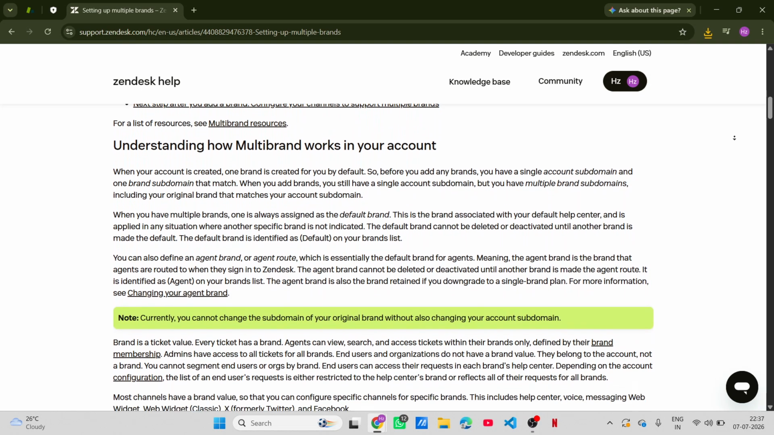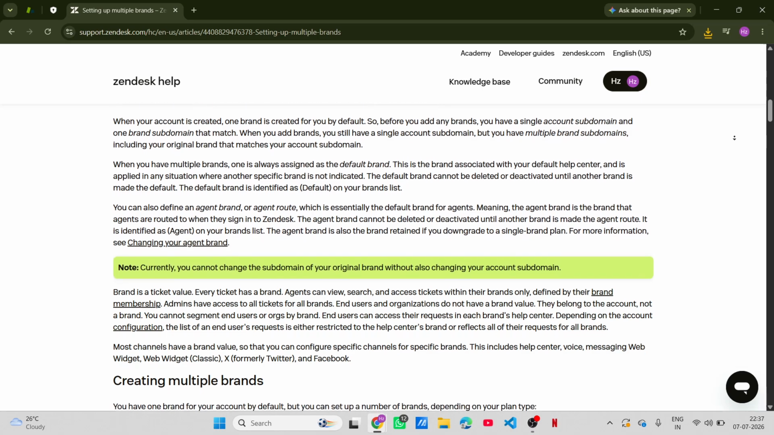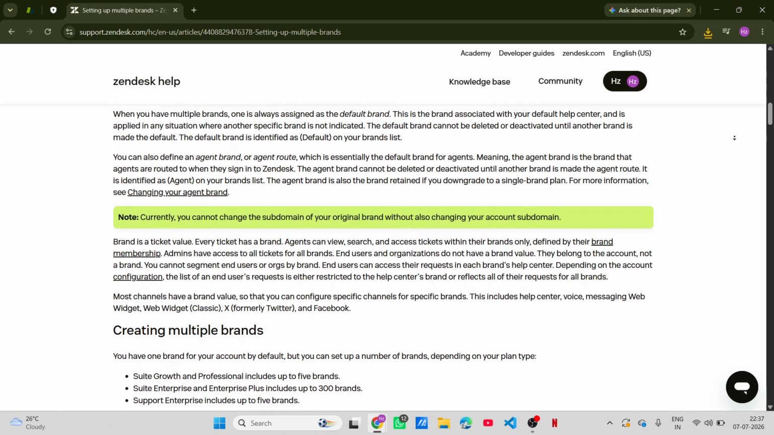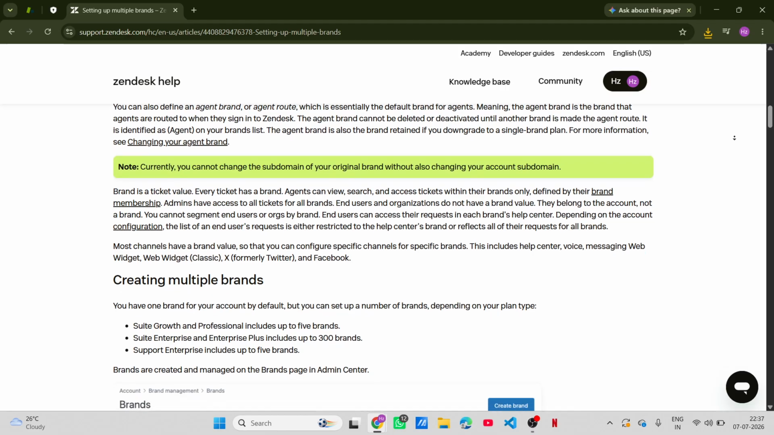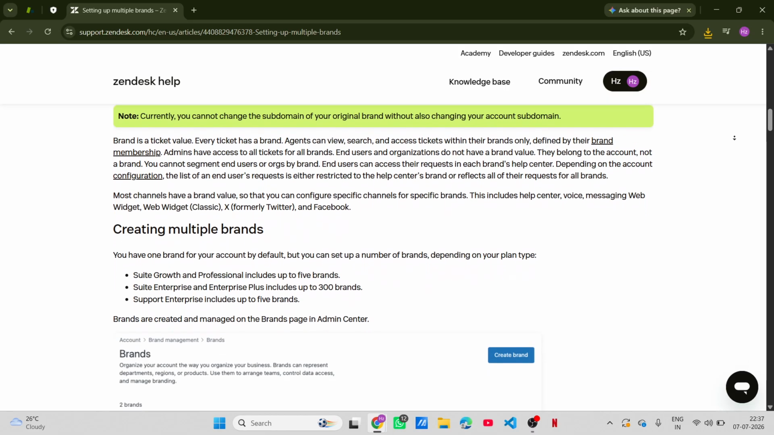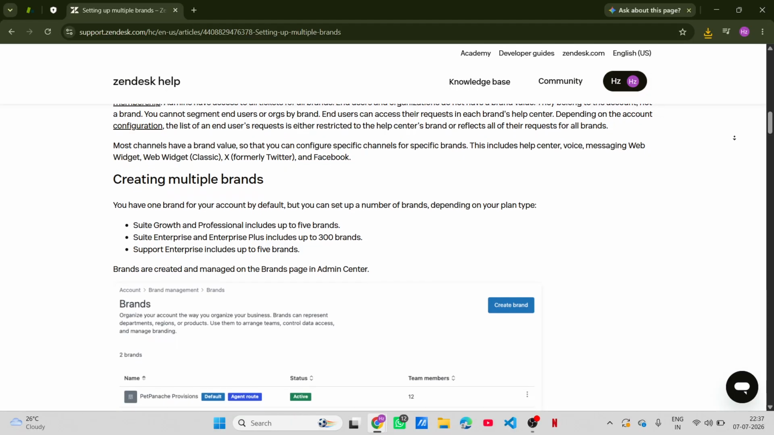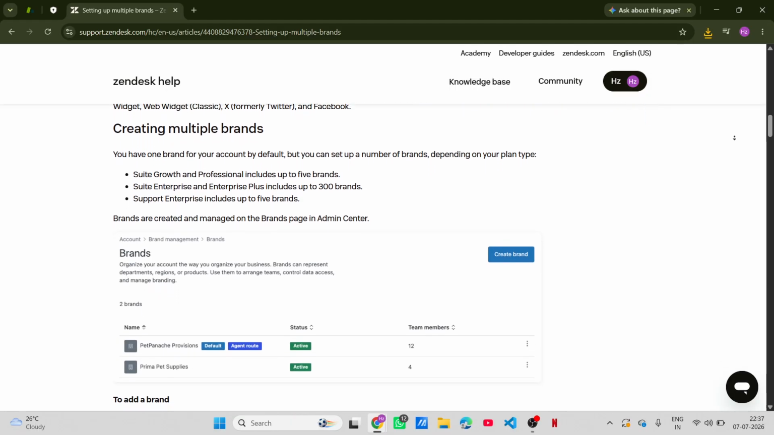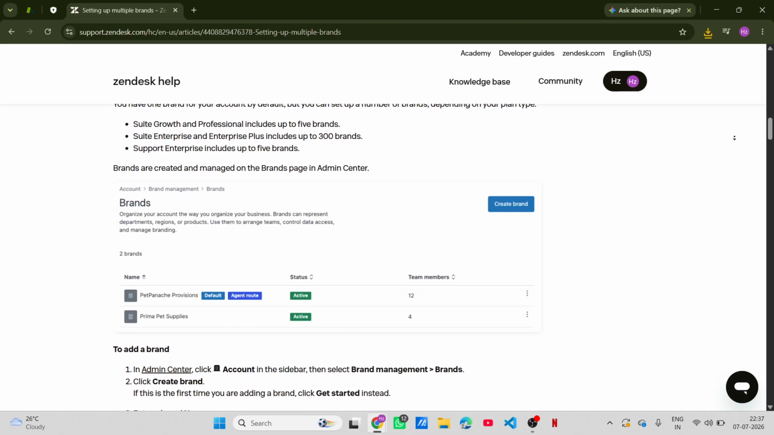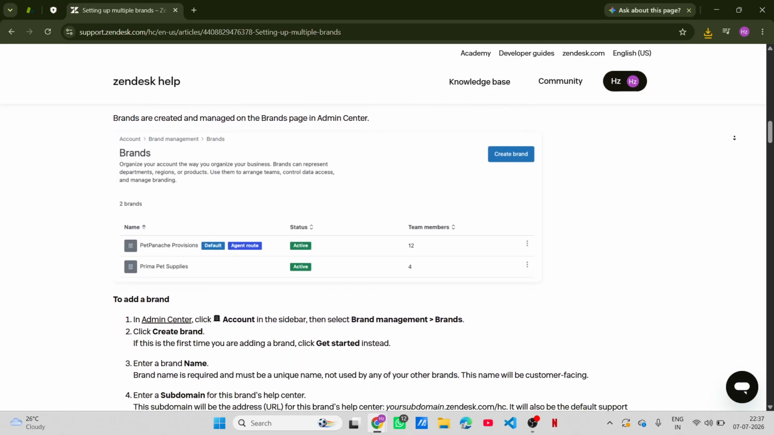Once you're logged in and ready to go, it's time to set up multi-brand support. This feature is incredibly useful if you're managing multiple brands, as it allows you to offer tailored support for each one. It's all about organization and personalization, so let's break down how to do this effectively.